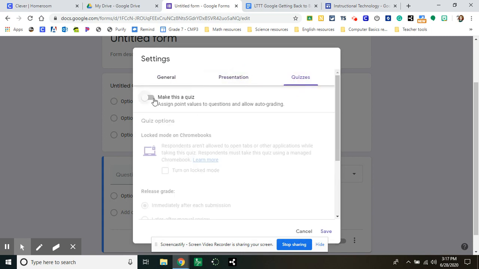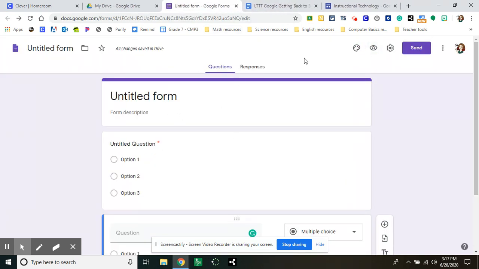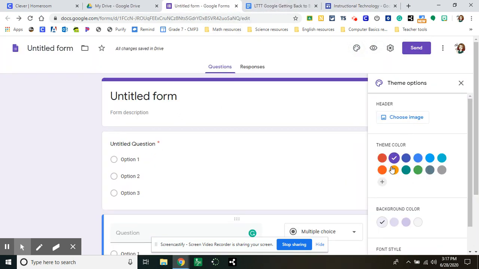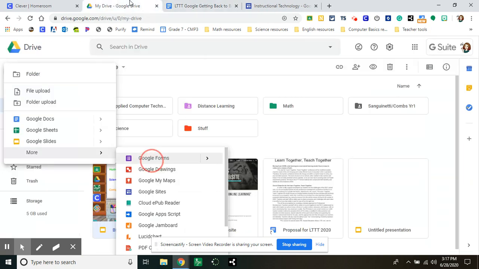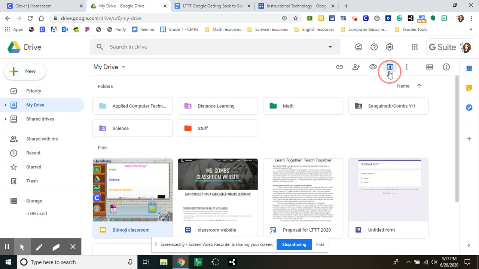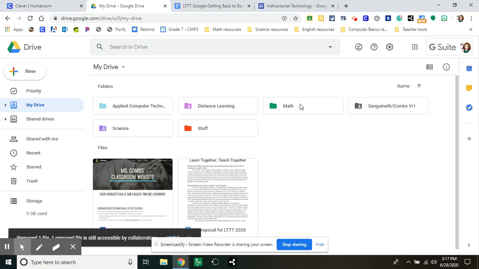So this is the quizzes. If you make this a quiz, then it's going to give you all these extra features to turn it into a quiz. This is going to show you what it looks like. So this is what they will see, because this is what you see as the editor. And then this is changing the theme and making it pretty and whatnot. And then again, don't forget to title everything. I have things everywhere. Okay.